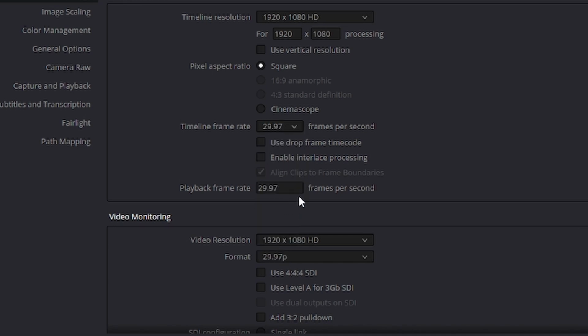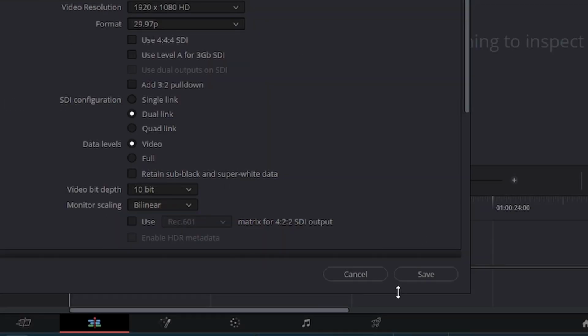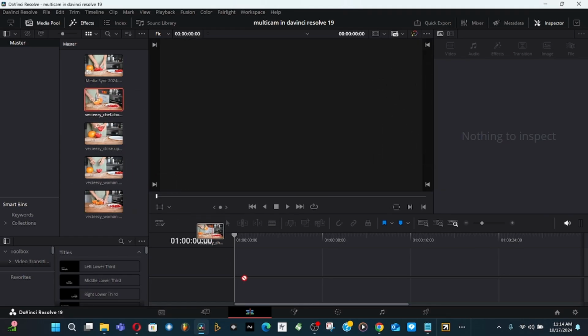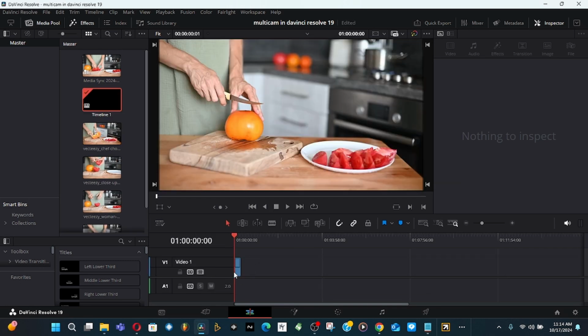You can change your frame rate from there. Then after that, you click save. If you already got your frame rate and everything set up beforehand, you can just click and drag and start building your timeline right here.